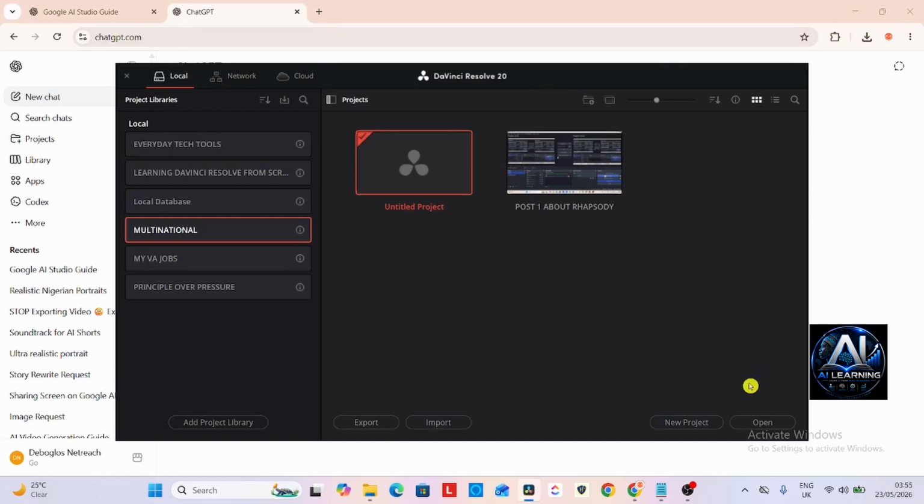We're going to be using DaVinci Resolve, and when we are done with DaVinci Resolve, we'll go to CapCut, because CapCut is most times very easy for those that use phone and those that are content creators. But we'll finish with DaVinci Resolve.